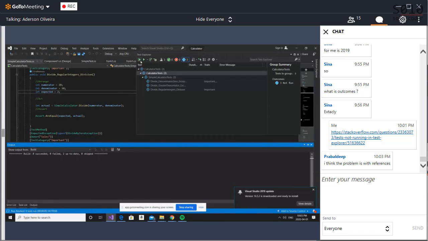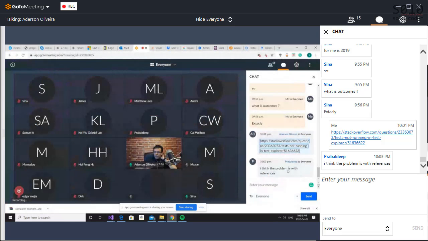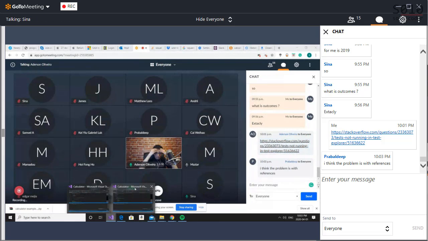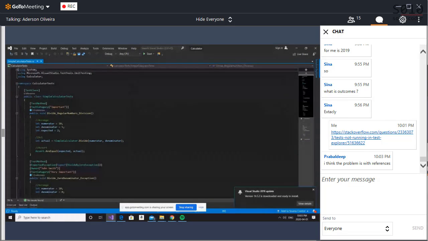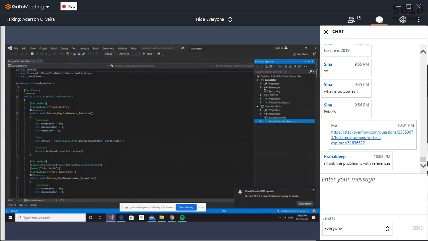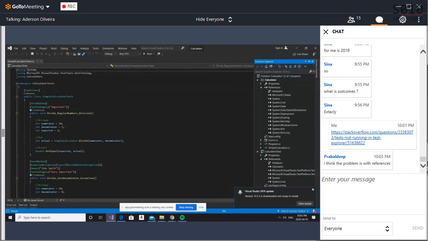Prabhaldeep says that she thinks it is something related to references. Can we have a look at references? But references should be fine because you downloaded the file exactly from the website. But let's go there and have a look at the references. I mean, references should be okay because you are able to compile. Expand the references there for the calculator tests. See, the calculator is there.